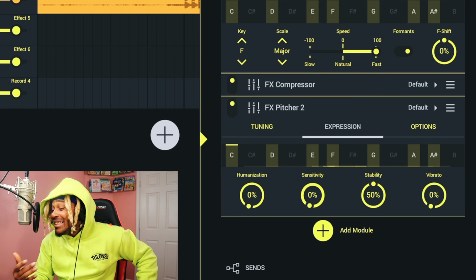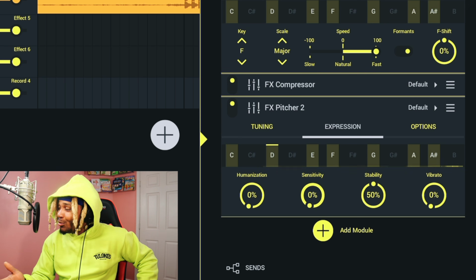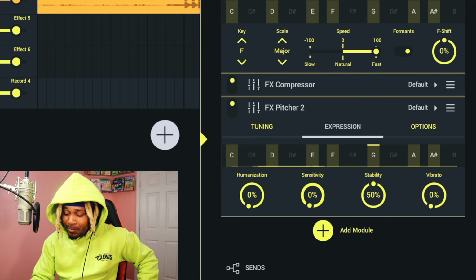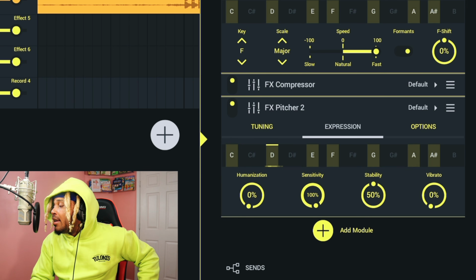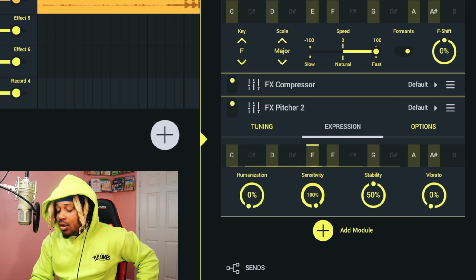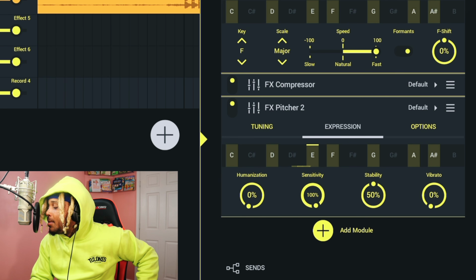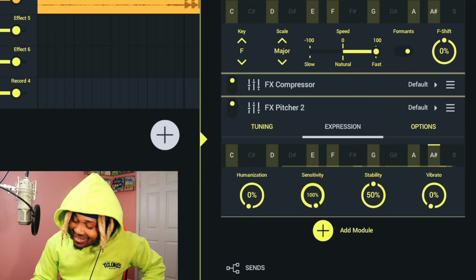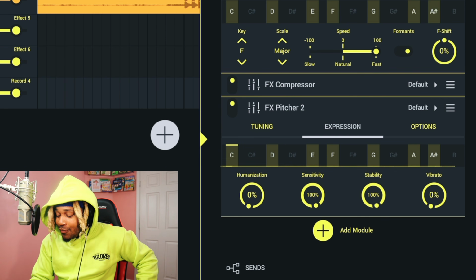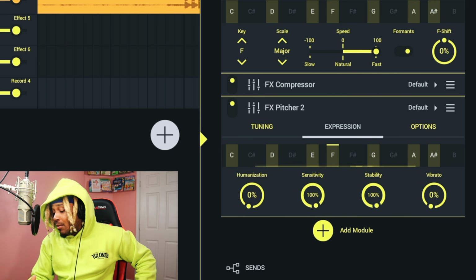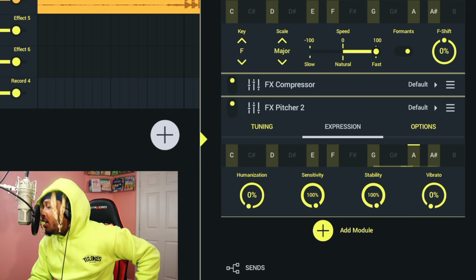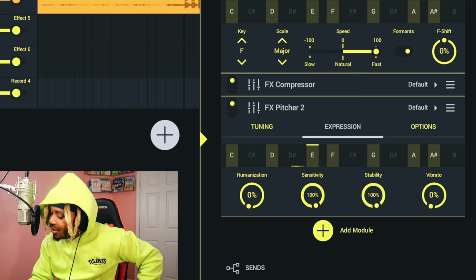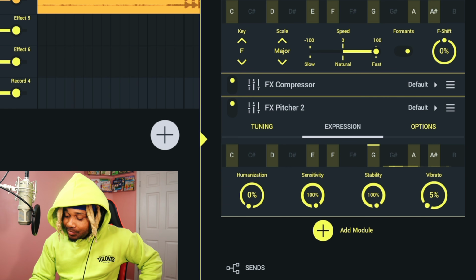When sensitivity goes to 0, it sounds weird. That don't really sound right. The closer we get to 100, yeah, we want that AutoTune to be sensitive. Right, so look, stability. I just updated and I was like, yeah, I gotta make a video. But stability, yeah. Then vibrato.